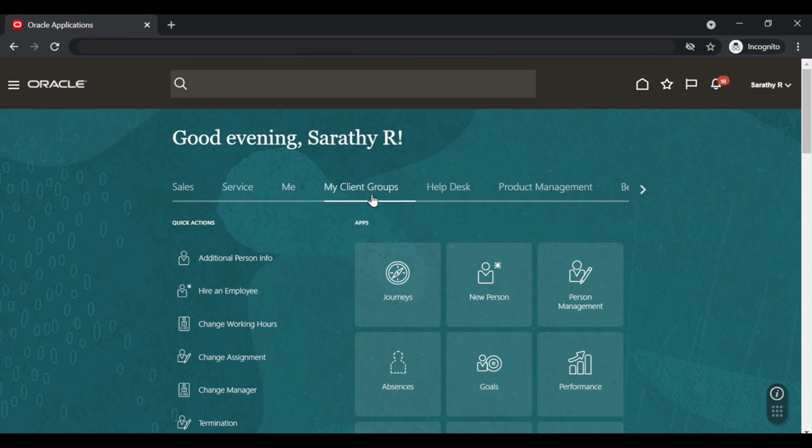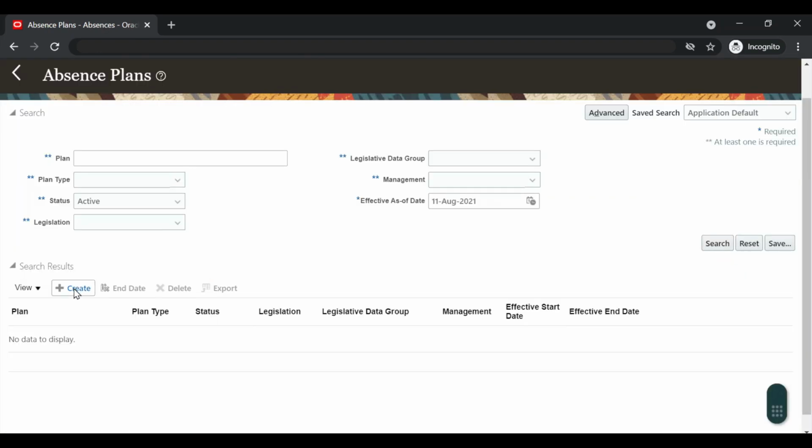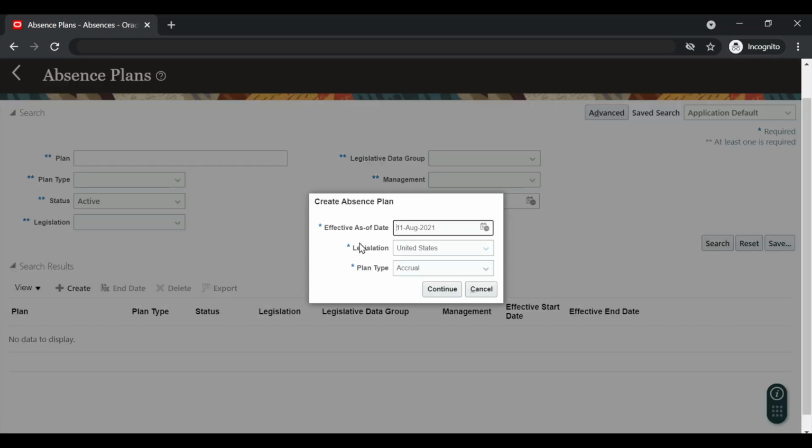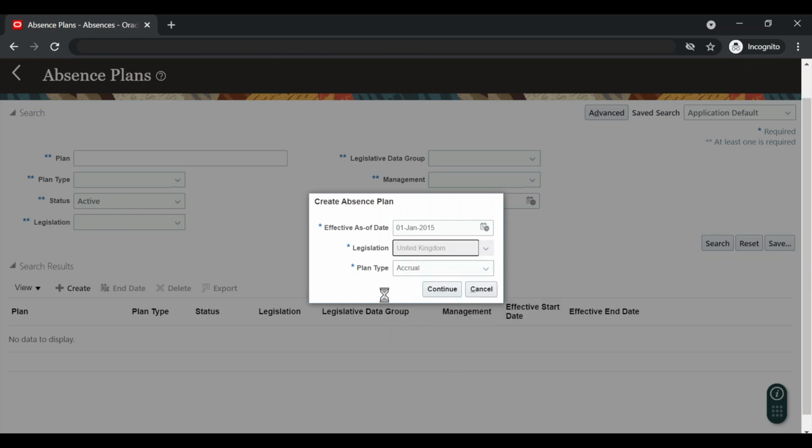Under My Client Groups, click on Absence. Click on Absence Plans. Click on the Create icon. Set the effective start date. Select the legislation. I am going to select United Kingdom. Keep the plan type as accrual. Click on Continue.